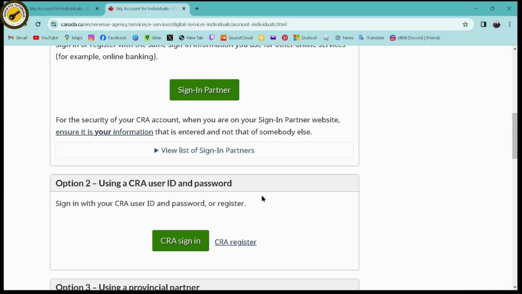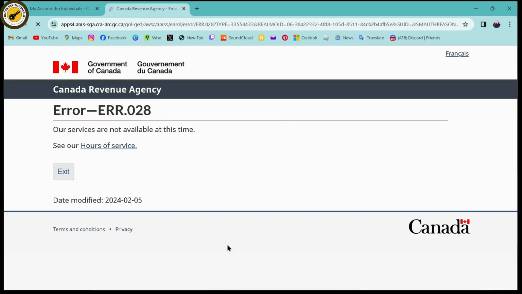And if you already have an account, then you can click on the sign in button and sign into your account. But I'm assuming most of you need to register, so we're going to click CRA register, which is on the right side. And from here, the service is not available at this time, but you'll need to have your social insurance number and then your postal code or your zip code and your date of birth and your tax information and all of that.